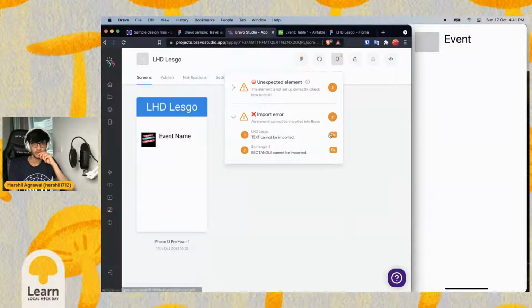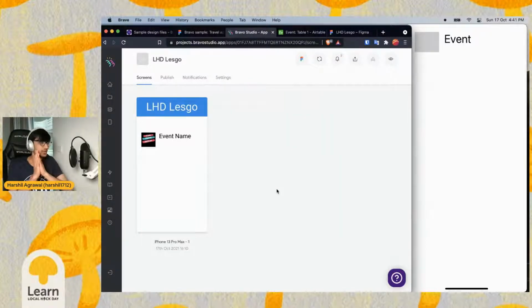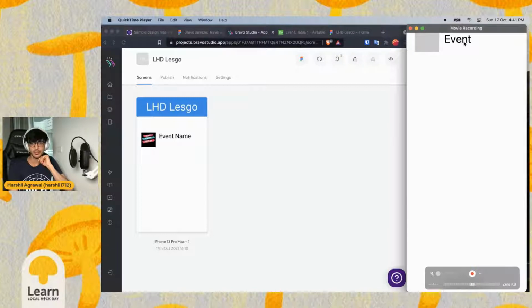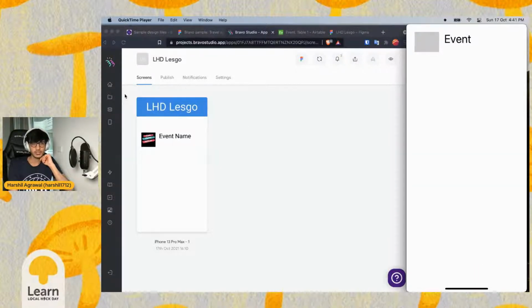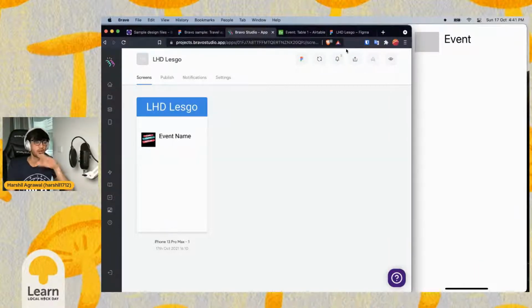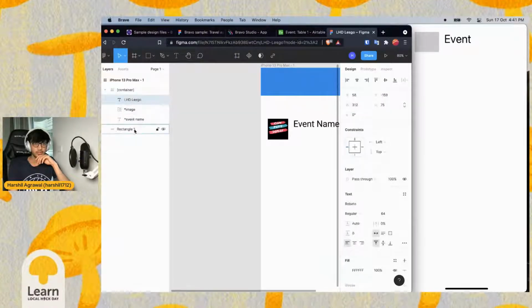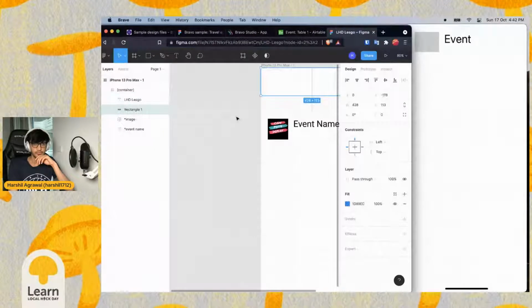Why? An element cannot be imported. Text cannot be imported. All right, people, I know what problem we are facing. So if you see in the screen over here, quickly get this down. Yeah, we don't see the header that we created earlier because this is not in the frame. So what we'll have to do is bring this in the frame.